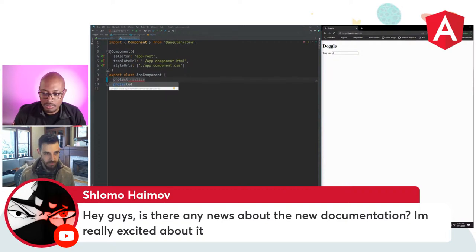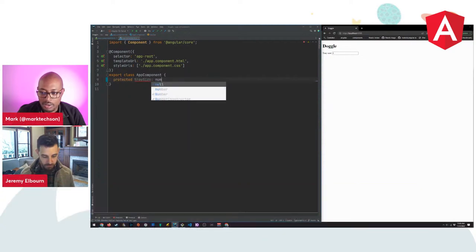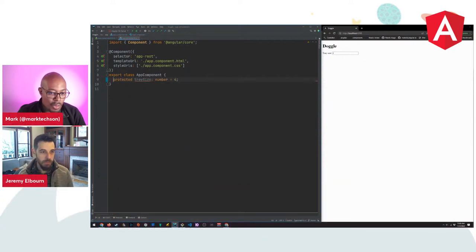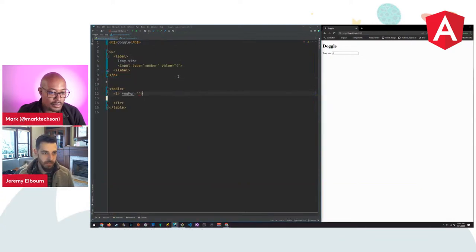Let's see. Protected tray size. Score. I'm going to bind into that here.